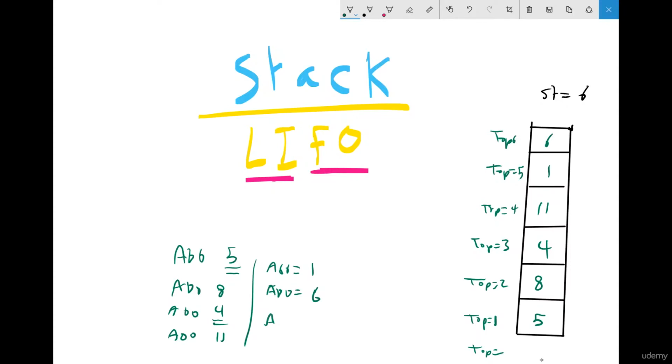Now I say, okay, add 7. You say, wait, the stack is full, I cannot add more. So you ignore this step, it cannot be added. Now if you want to take an element from the stack, how would you take it?